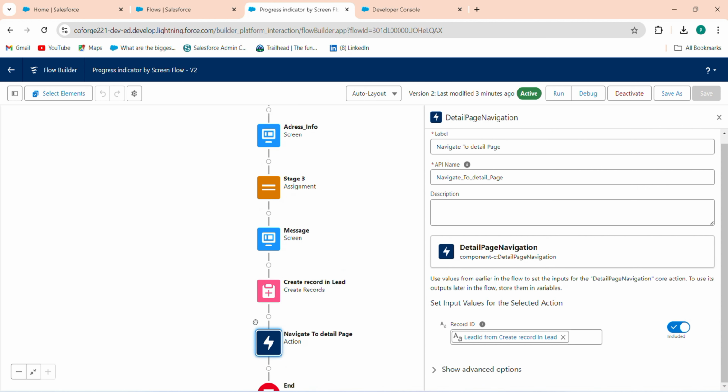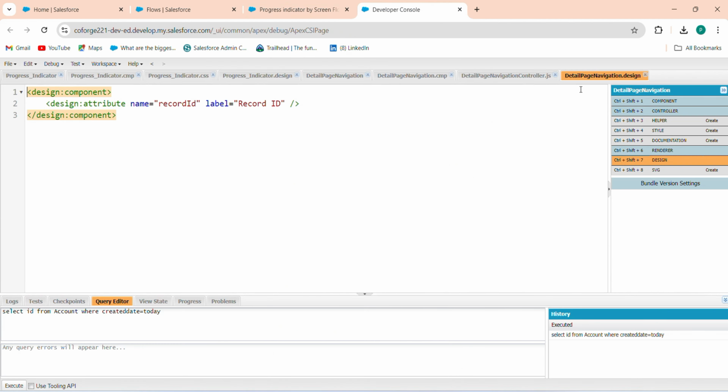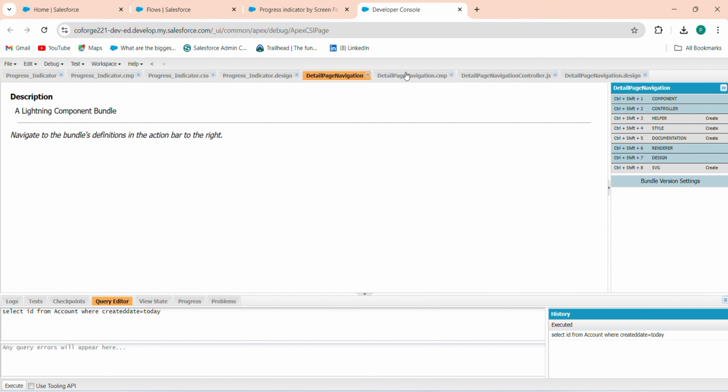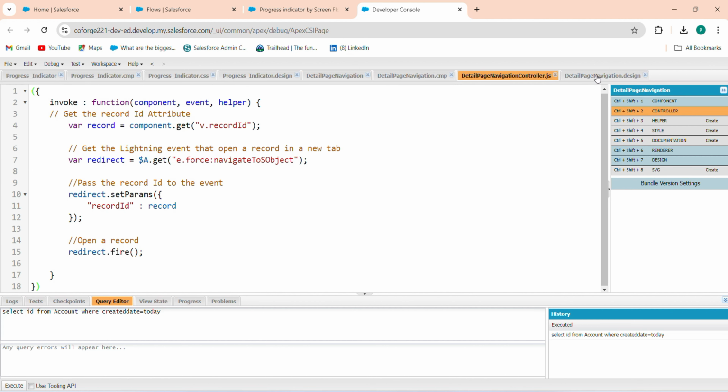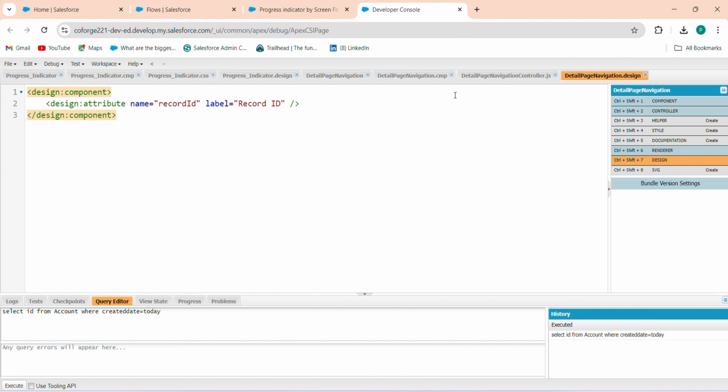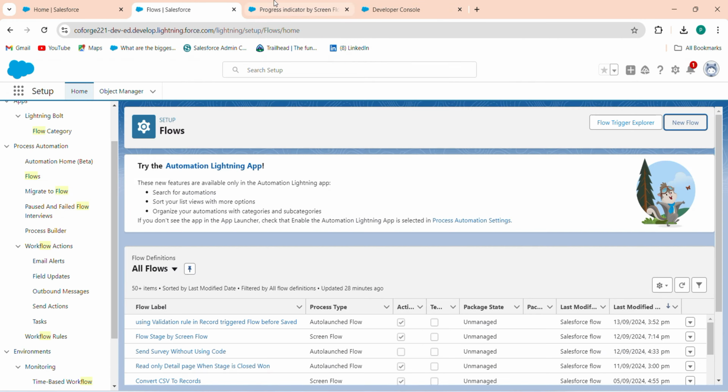Okay, I'm providing this code also in the description box or the chat box. Here is the code for the detail page navigation. Here this is the component, controller, and design component. I'm providing this code in the description box or the comment section. You can refer to this progress indicator and the detail page. Okay, you can refer to this.